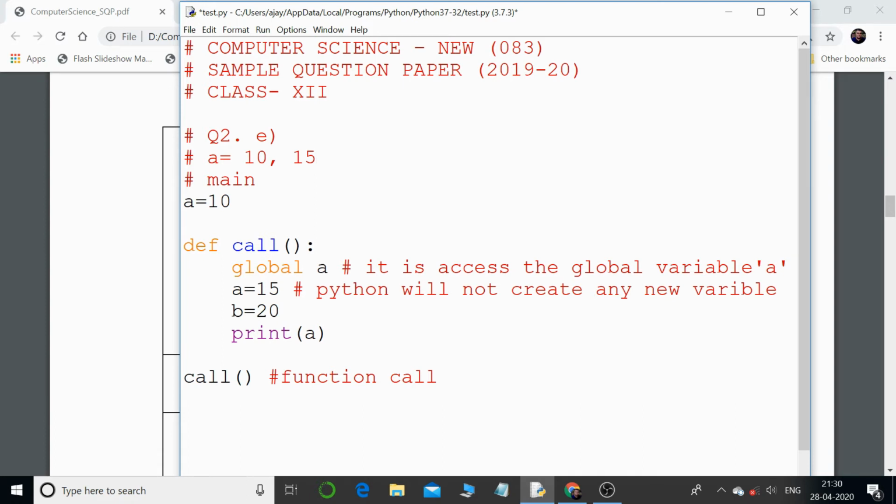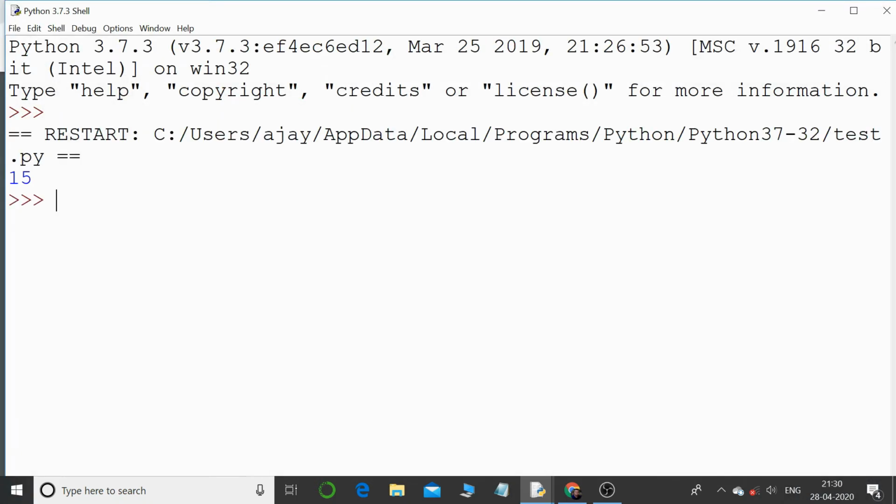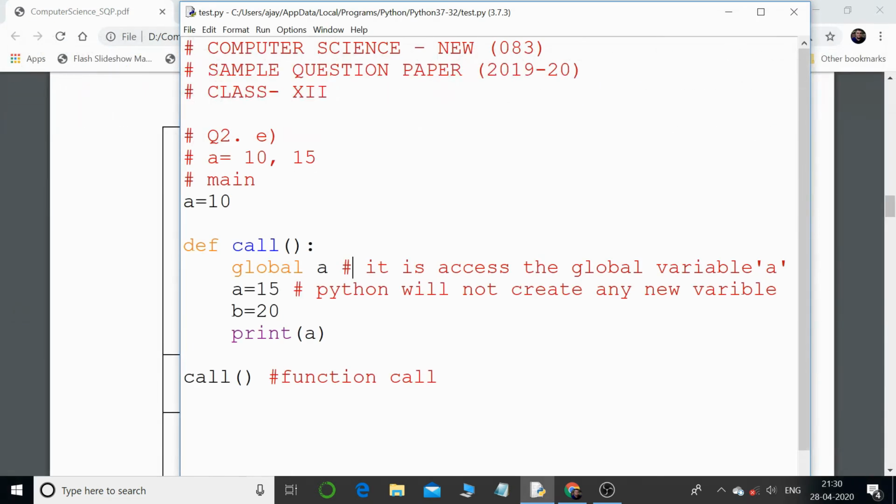And then I'm saying b is equal to 20. It has no meaning as such because we are just printing a. So what exactly will it print? It will print the value that is 15. If you run this code, see the output, and there it is, 15. The output is very simple if you really understand global and local variables.